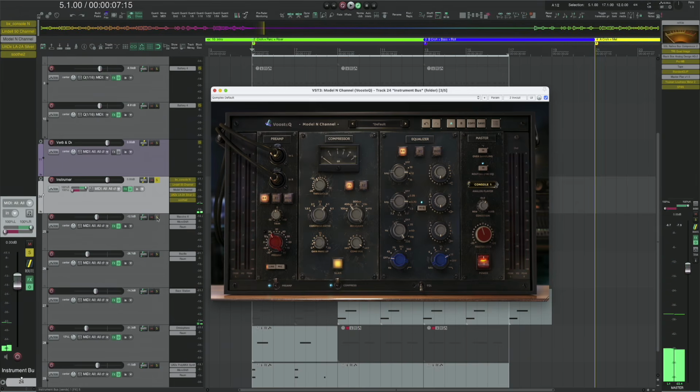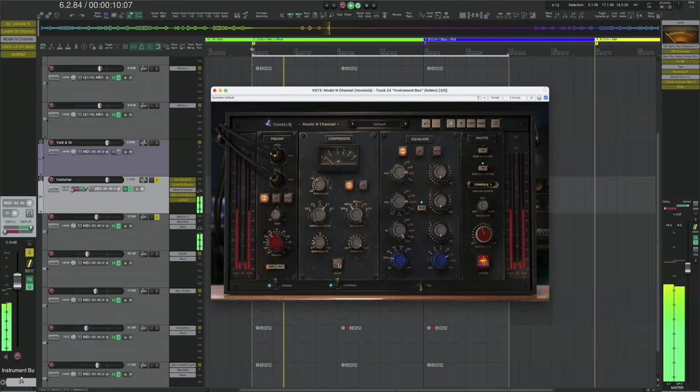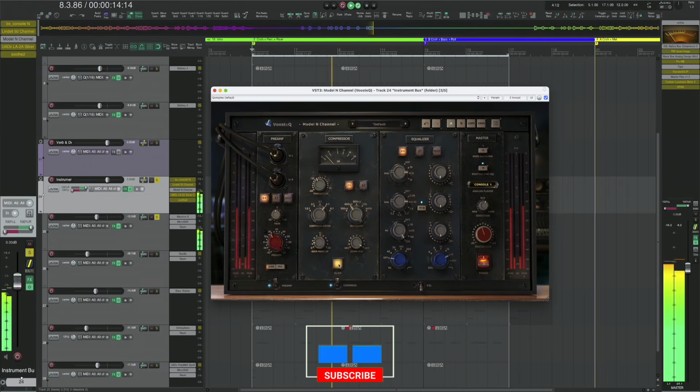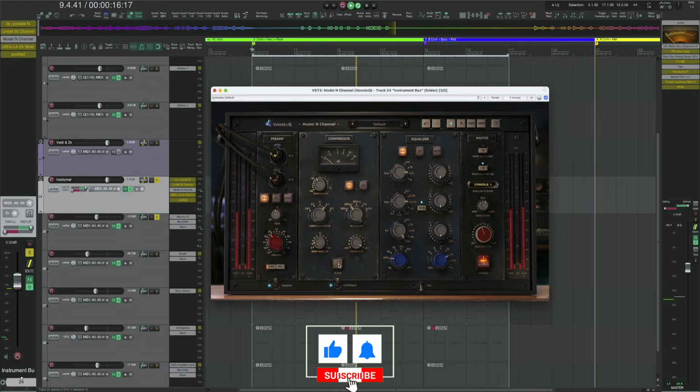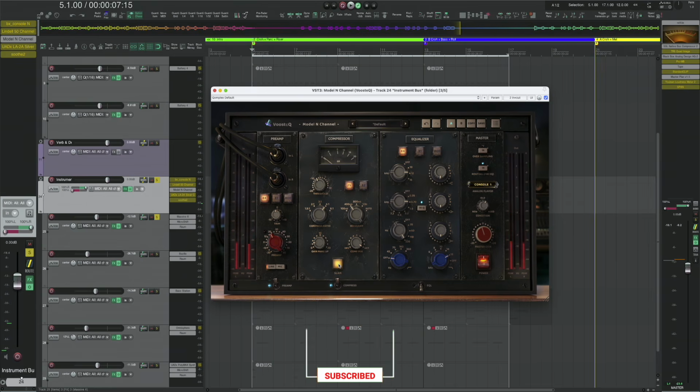Listen to the difference in this instrument with the slam on and off. It definitely does bring out a little more something with the slam engaged.